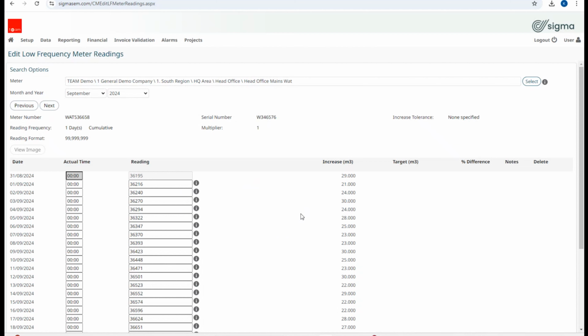So we'll have a look at the water. So it's put the path in there for me. It's defaulted to the current month. I can go previous or next. And then we've got the details for the meter here. So the meter number, in this case the SPID, and then the serial number.